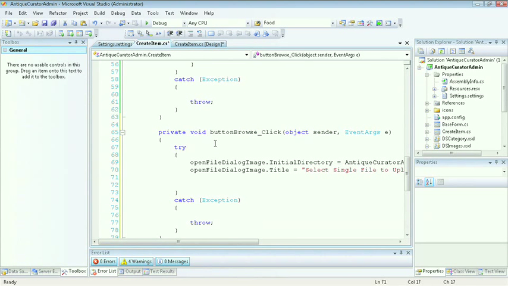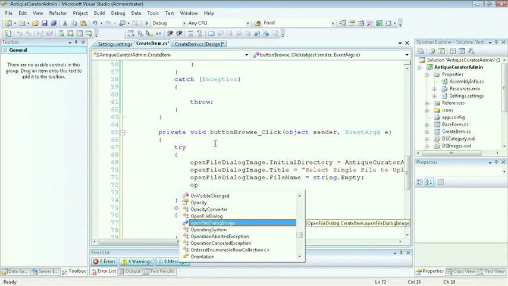Next, we'll need to populate the file name. Because the user hasn't selected a file just yet, let's make sure we symbolize that with an empty string. Type in open file dialog image dot file name equals string empty. Let's configure the help icon's visibility to be false. Type in open file dialog image dot show help equals false.